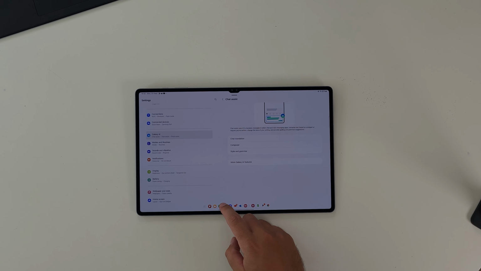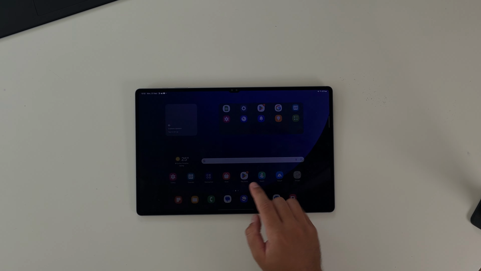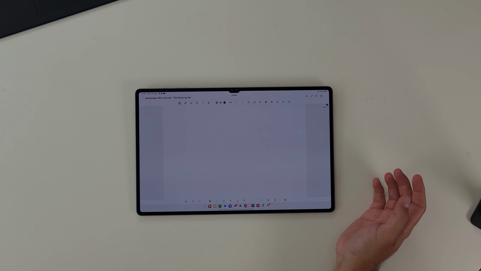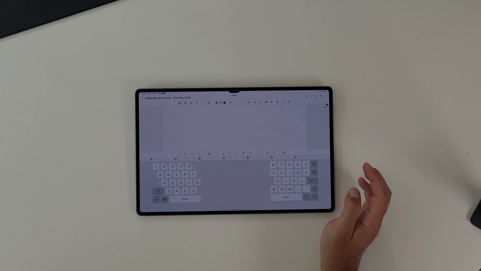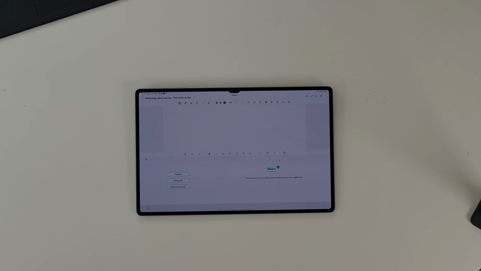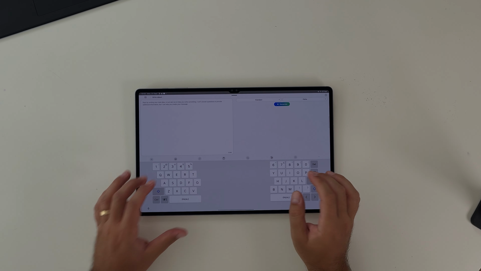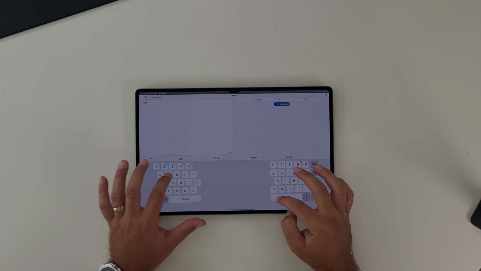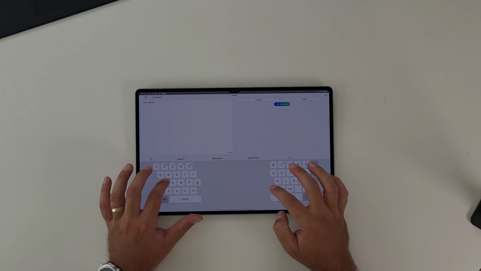When we go into, let's just use this inside Samsung Notes. If I go into here and let's say I hit the Galaxy AI button in the keyboard, you will see the options that we have here. So composer, let's say for example, we wanted to write a speech about how good Galaxy AI is. That's not biased at all. It's just something I thought of.